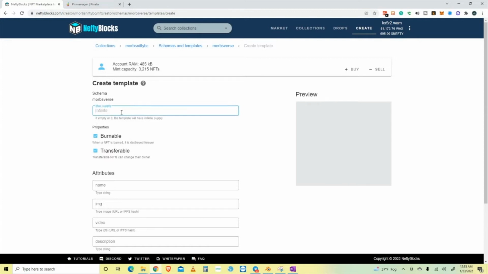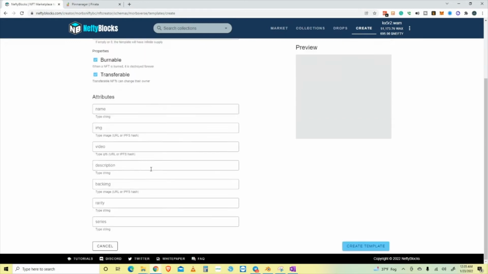But let's say I only wanted 100, then you would put in 100, and that would cap it at 100 pieces. But like I said, I don't want any cap on it. It's going to go infinite, so we're going to have an infinite supply here. Okay. The name. So let's start off and load this stuff in.